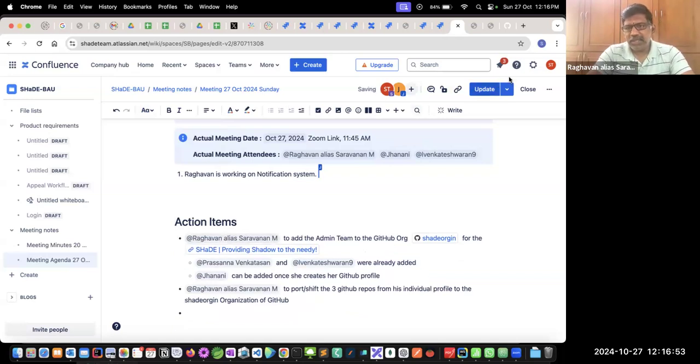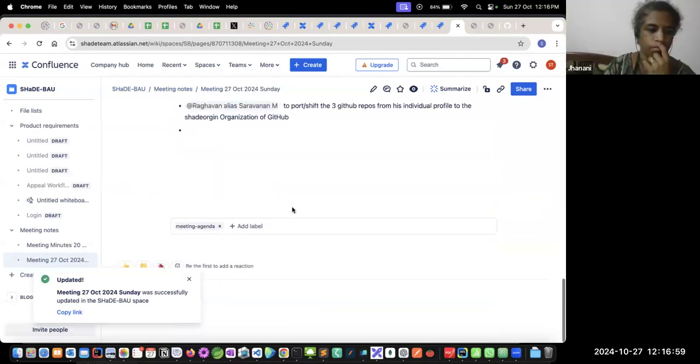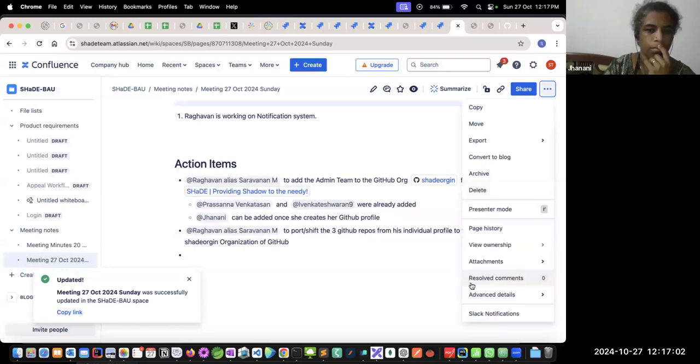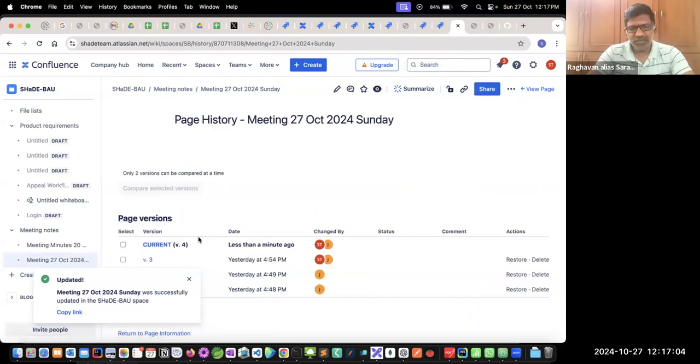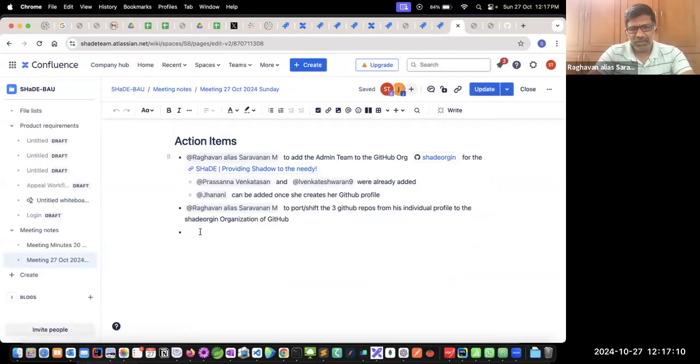All right. See, if you look at it, you say update. It automatically gets saved. When I update it, it becomes the fourth version, version 4. And you can look at the page history. Version 4 is current, less than a minute ago. Right? So you click on the pencil icon. Now, it's a bit slow.